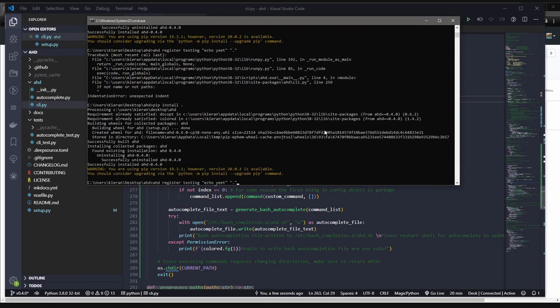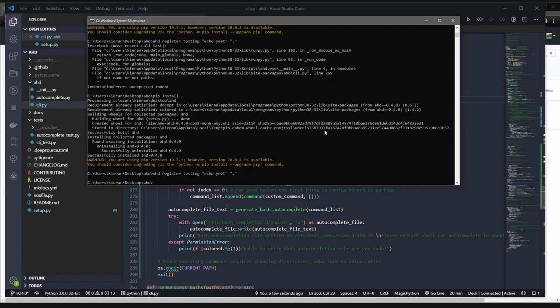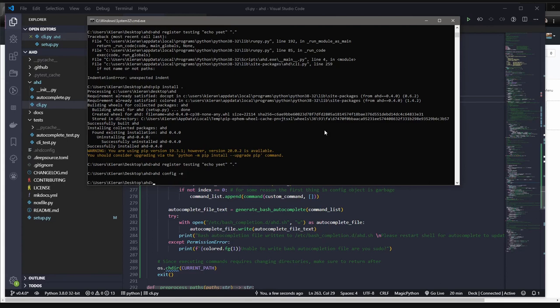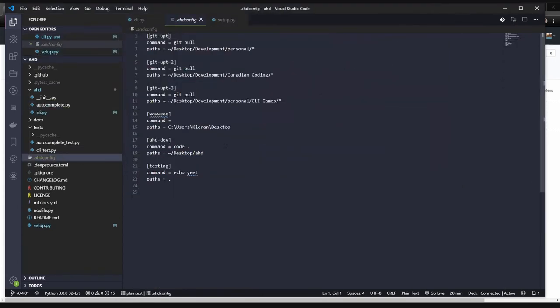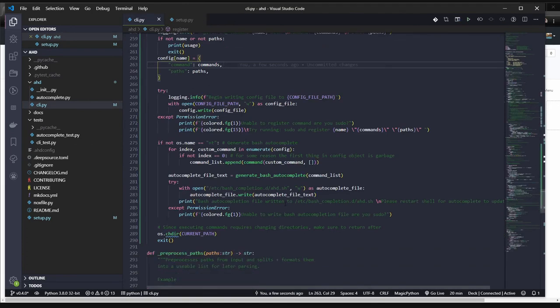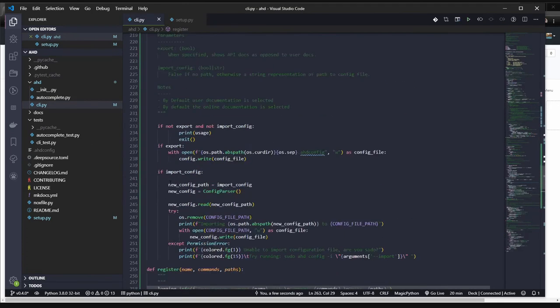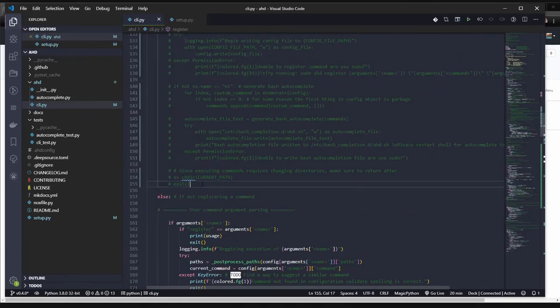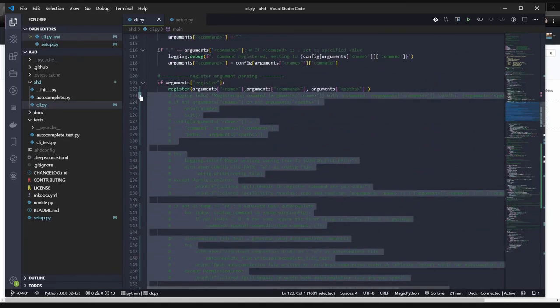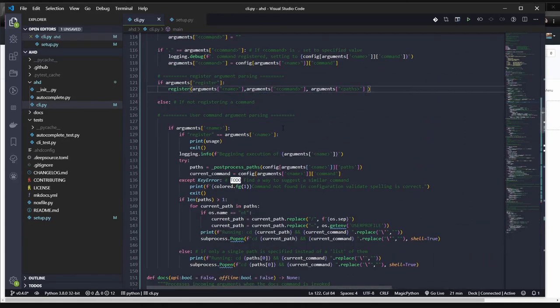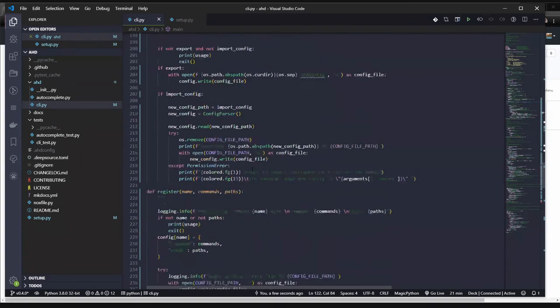Oops. Okay. Let's double check if that worked. Config, dash E. Take a look at AHD config. Does that include testing? Yep. Okay. Perfect, perfect, perfect, perfect, perfect. So we'll go ahead and kill that.